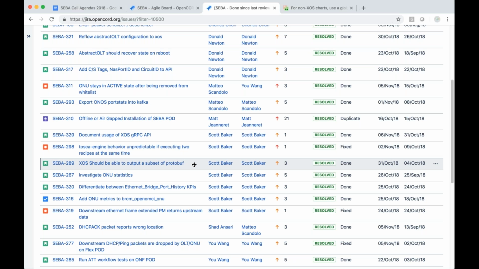XOS should be able to output a subset of protobuf. One of the criticisms we had in prior releases was that the protobuf file, because it includes all services and the core, is very large and yields a very large stub file. So we've added options to XOS Gen X to allow you to filter that down to just the methods or apps that you want.